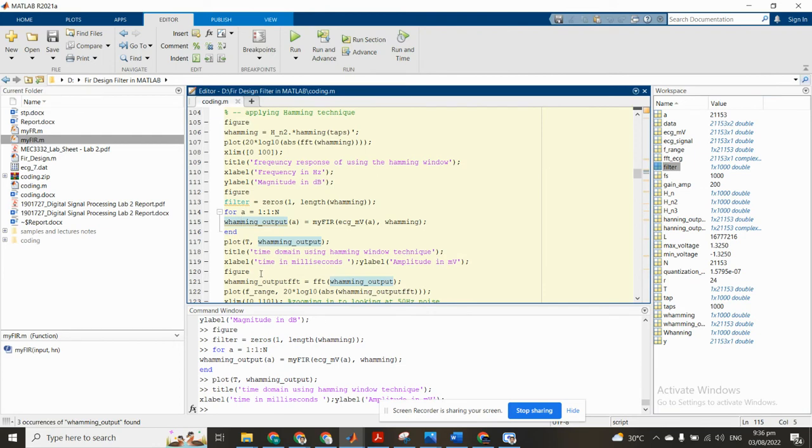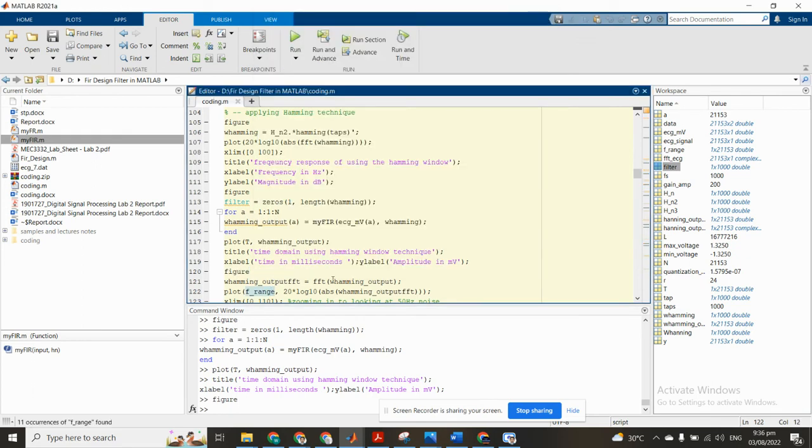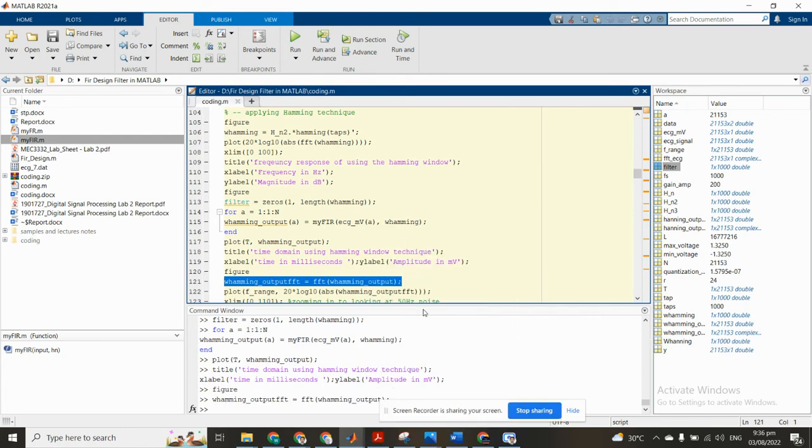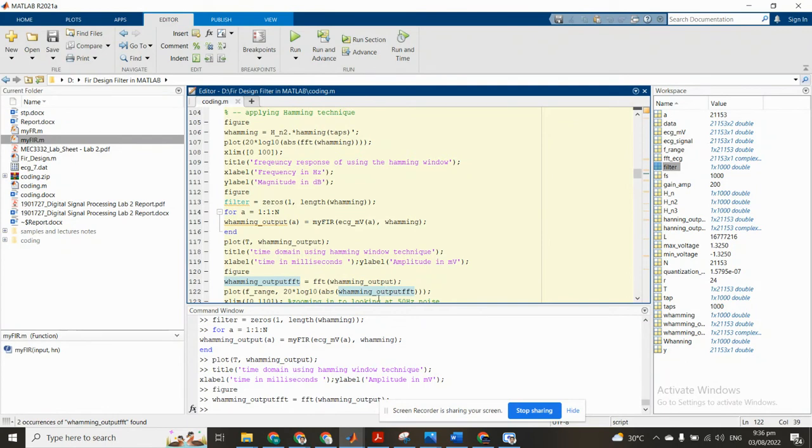Now we create the third figure, the Hamming output, and use the Fourier transform. We see the output after the filter in this section. So we create the output using the Fourier transform, and plot the Hamming technique after the filter.